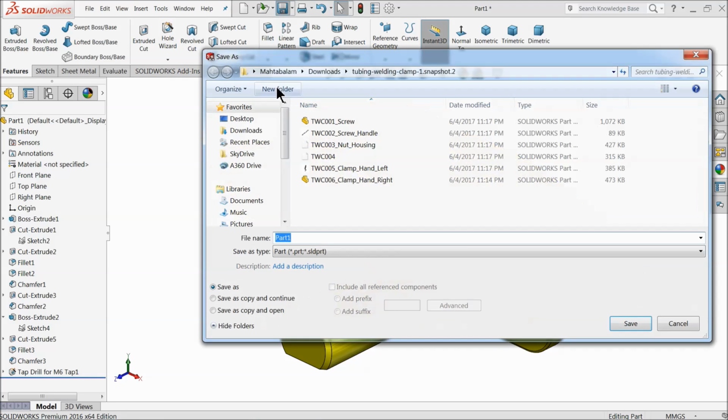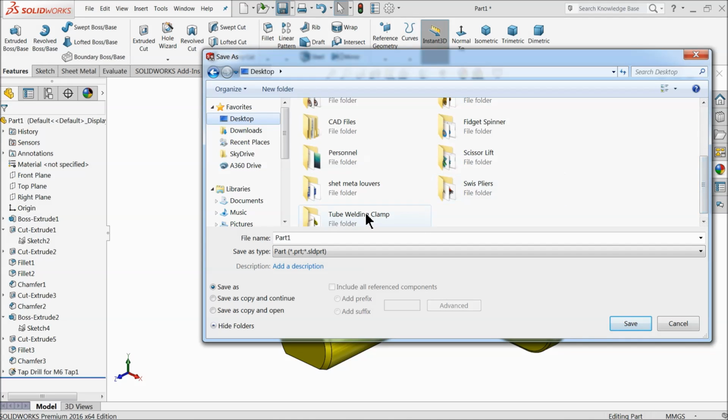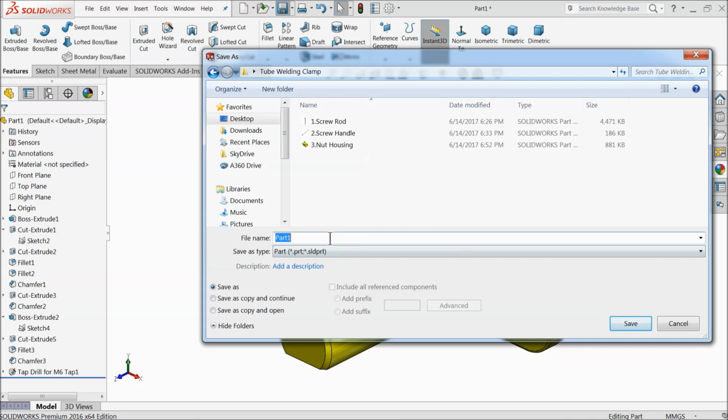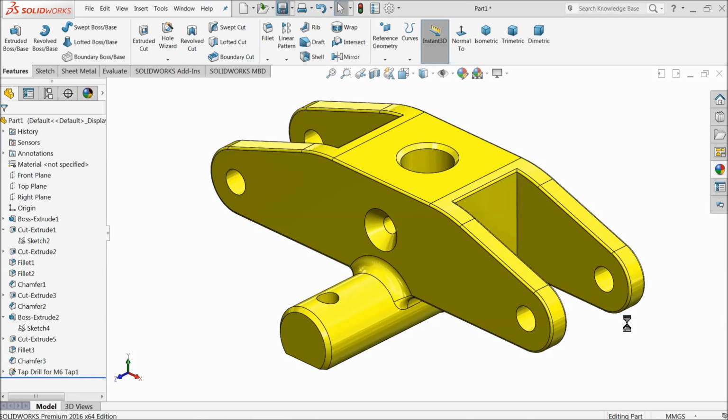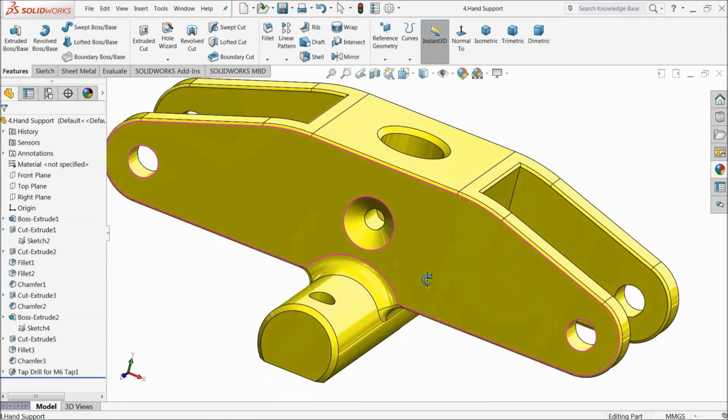Let's save this part, desktop, and find out your file, tube welding, make part number 4, hand support. Let's see what other parts are here.